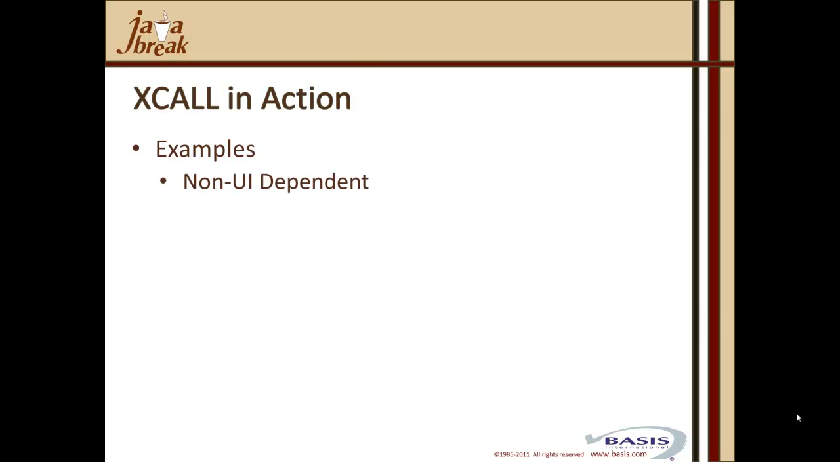We'll look at the non-user interface dependent type examples, either user authentication, so taking advantage of BBJ's integration with LDAP as an example. We'll authenticate a user via an XCALL to the BBJ services. We'll have a look at how we can store output in a Google Doc format in the cloud from within a Pro 5 application.